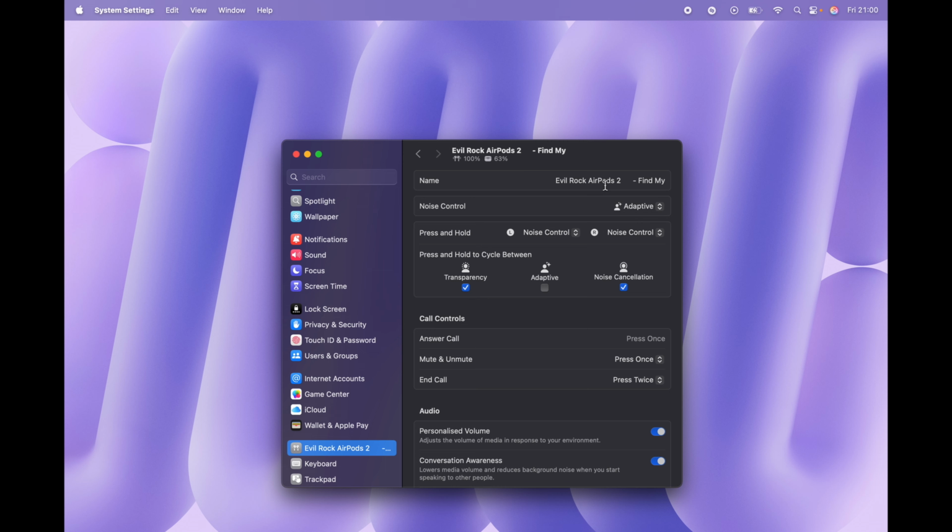First let's go one by one. You can change your device name, you can change noise cancellation, transparency, adaptive mode, you can change your press and hold controls, you can change this also. Actually adaptive mode AirPods 4 में भी होगा, so you can check once.